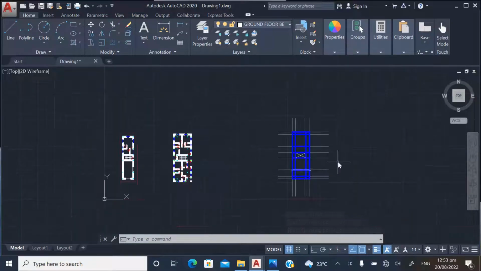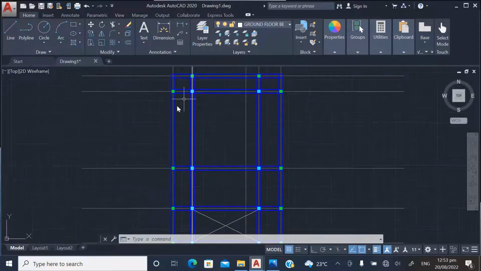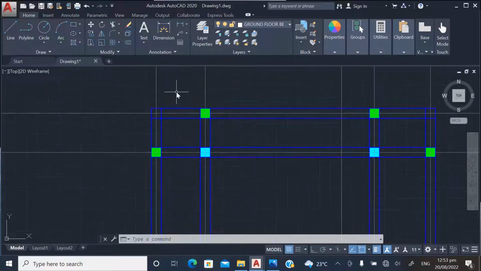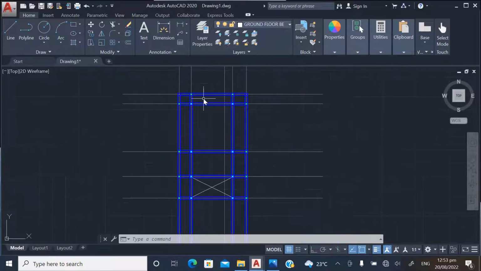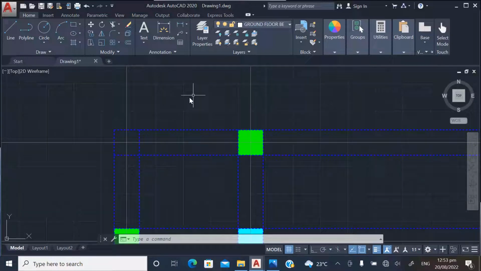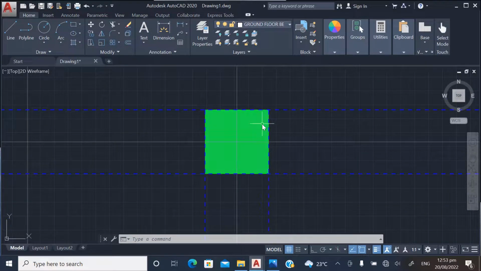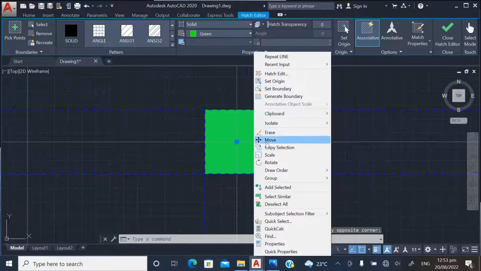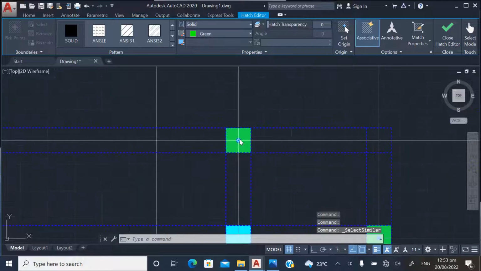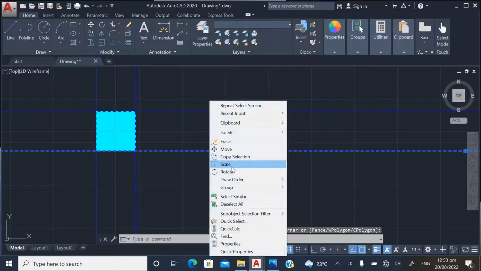We're going to label this as the staircase area. Another thing we are going to do now is draw the GA for the roof beams. So we are going to select the first floor columns. So let's select this, select similar. Also I will select the beams, select similar.